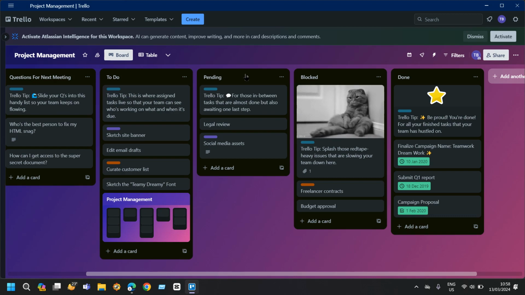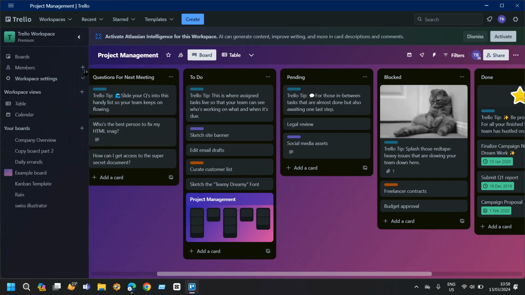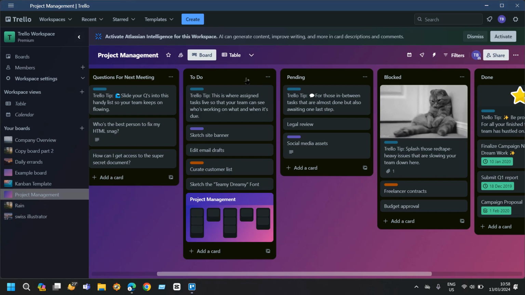You can easily use this project management board from your Trello workspace, and you can also use it for free. I highly recommend you to use the project management template while you work on your project.